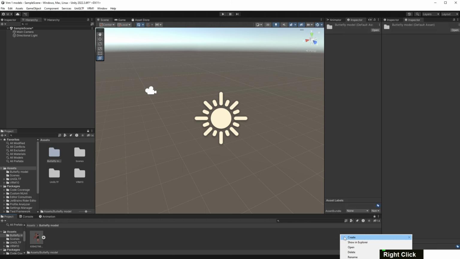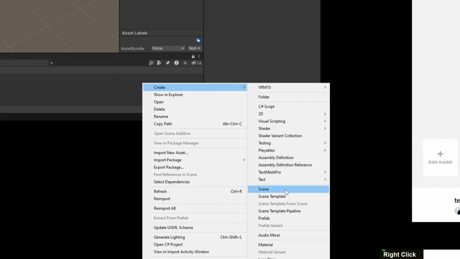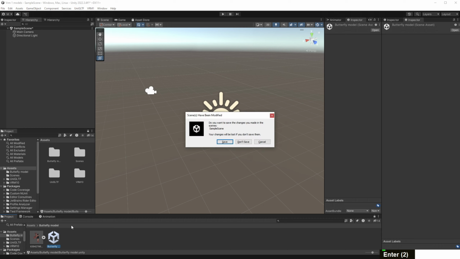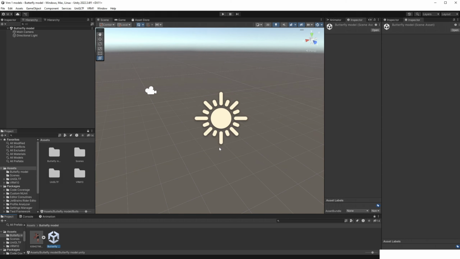And in here, we will also create a new scene, and we will name it butterfly model, so as to keep things organized. We will also open it by pressing enter, and we can save the sample scene, sure. And now we are in the butterfly model scene.